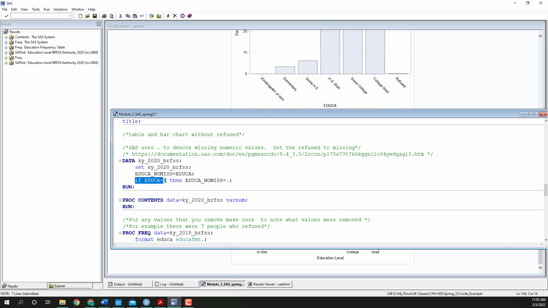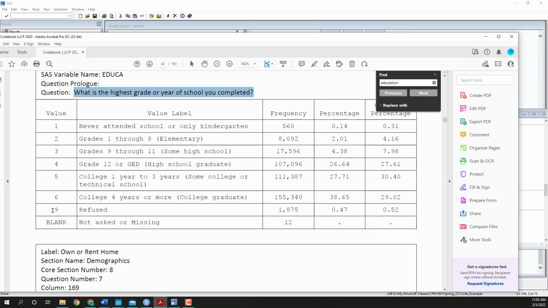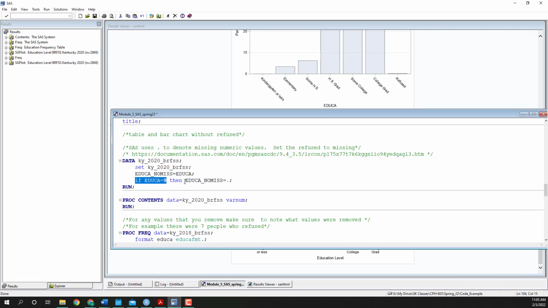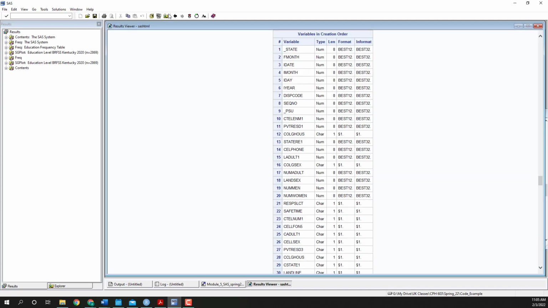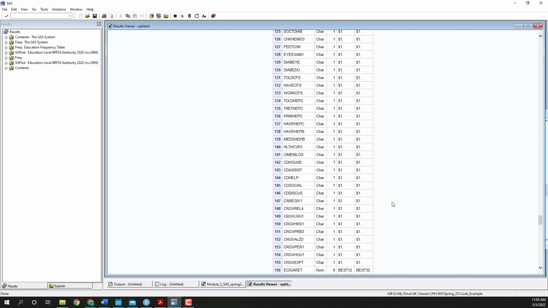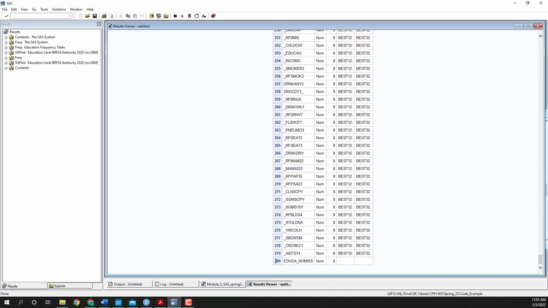And then I'm going to say if my original variable equals 9, in other words the refusals, and I pull that from the code book here, 9 is equal to refuse, then I'm going to set education no miss equal to missing. I'm going to run this. I'm going to use that proc contents that we saw earlier to look at the variables that are now in my data set. And if I run this, notice if I scroll all the way down to the bottom, I have this brand new variable that just got added.